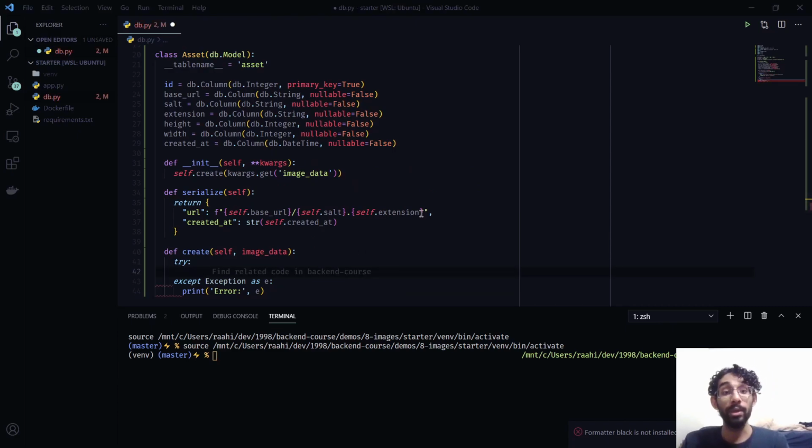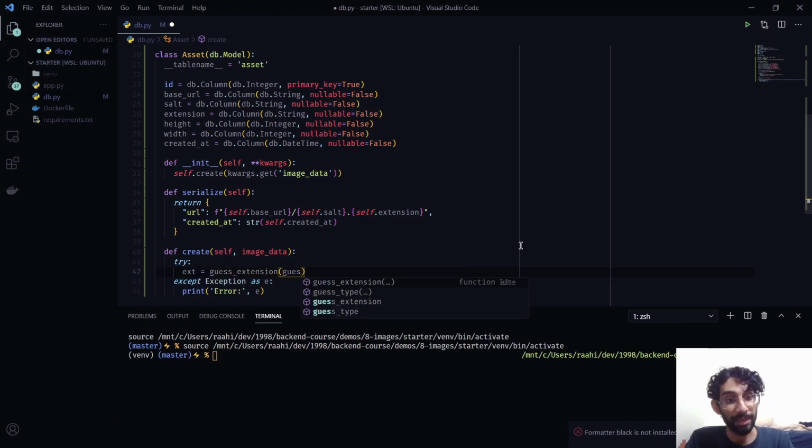Well, like I mentioned before, we need to know what the extension is, right? So the extension, you remember what I talked about, MIME types? We're going to guess the extension, and we're going to get the extension from the MIME type. So first we have to know what the MIME type is. So guess the type of the image data.